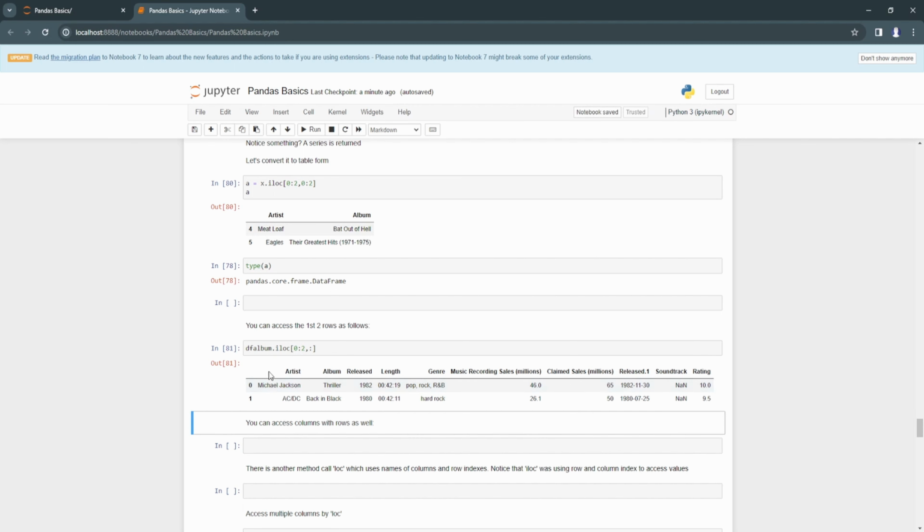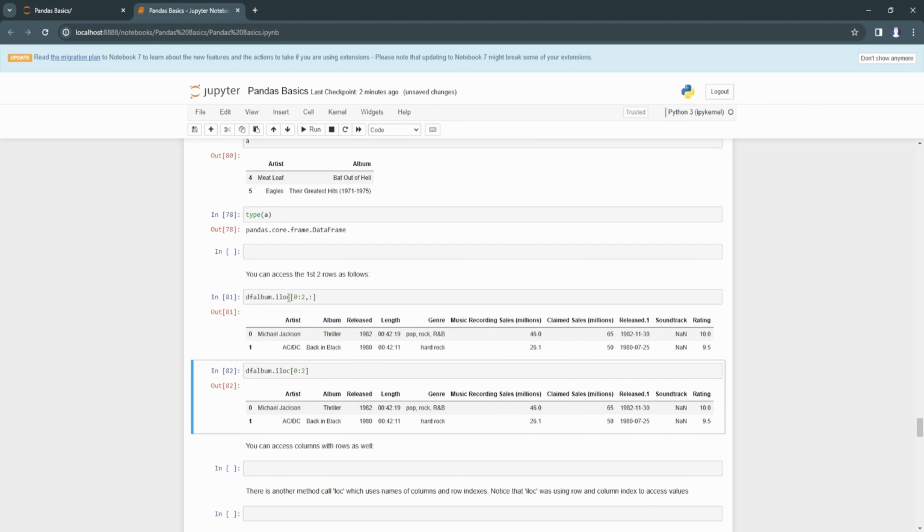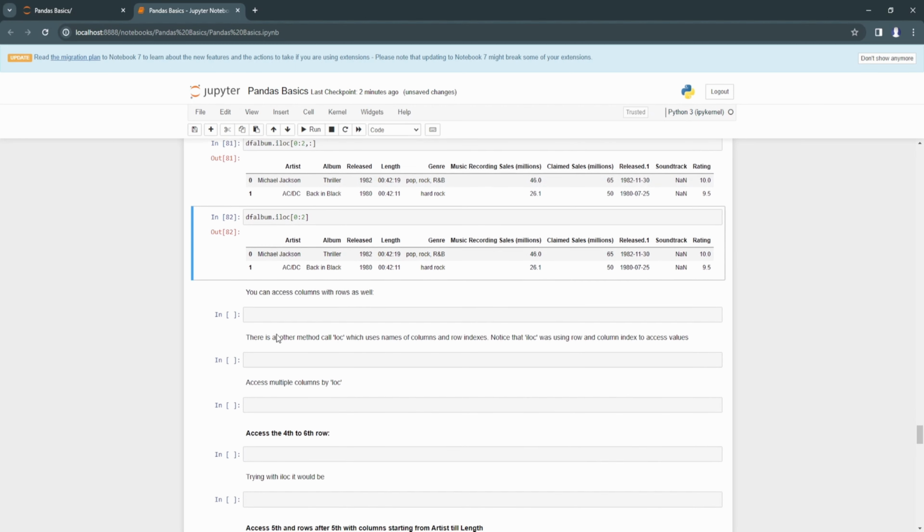So if I pass df_album, then I will call iloc, and here I will pass only the row that we are selecting. As you can see, we are not selecting the columns, because we are going to select all the columns, so we don't need to mention that. And if I execute it, the result is the same as this one. We can also select the columns with the rows, like we did.